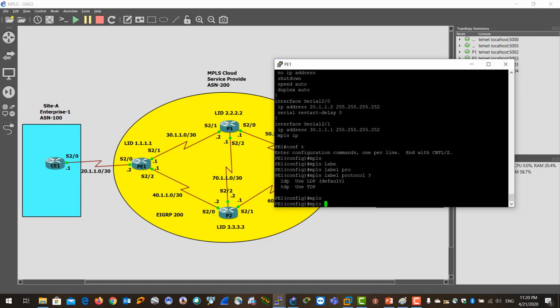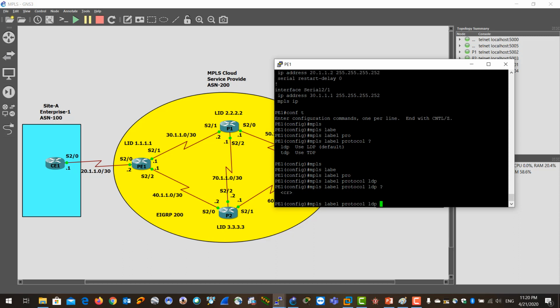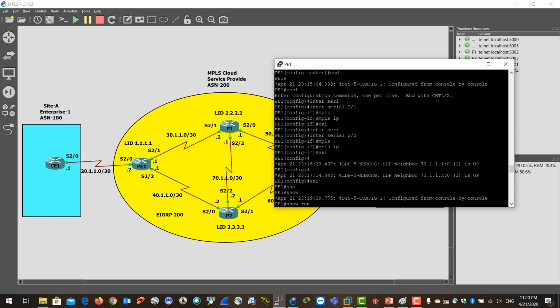If you want to know the complete command, it is mpls label protocol ldp. If the router is using TDP by default, the tag distribution protocol, but as long as it used LDP, and as you saw here, the neighborship is already performed between the MPLS routers. So now the neighborship is established.